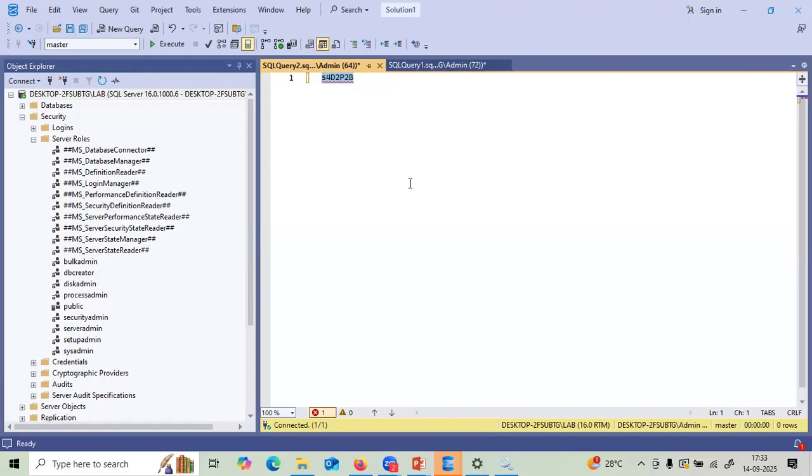Starting with S, we have four server level roles: sysadmin, setupadmin, serveradmin, securityadmin. Then starting with D, we have two roles. One is dbcreator, another one is diskadmin. And starting with P, we have two roles. One is processadmin, another one is public. And starting with B, we have bulkadmin.